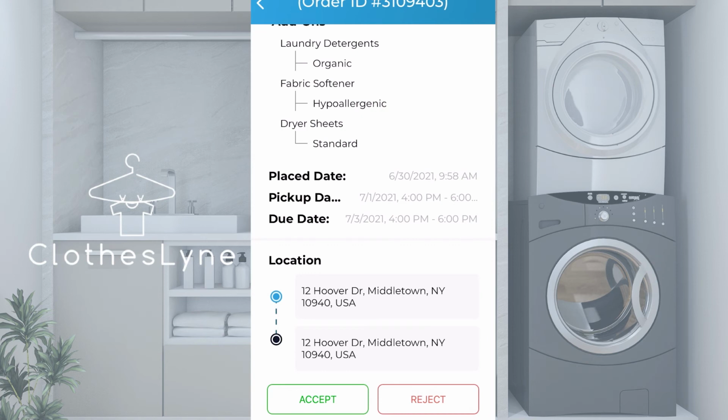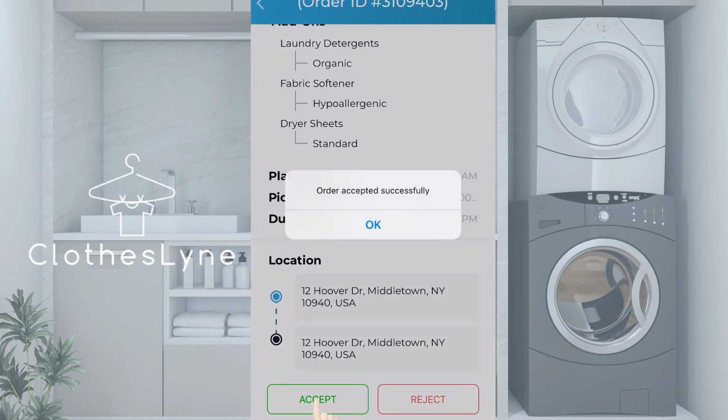If you're good to go on those, hit accept. You're ready to go.